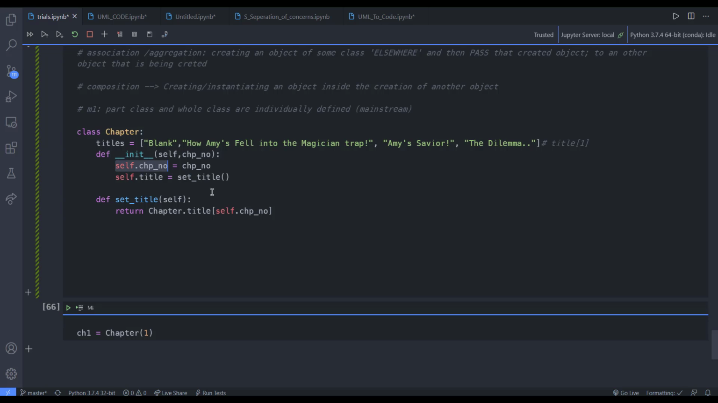chapter number, and then this line, whenever it gets executed as part of creating that object, set title is going to take the saved number inside self.chapter number, right? And it's going to index the class list, or the class variable list titles, and return the corresponding chapter title from that position. Okay, it's going to return it and save it into the title of that book.